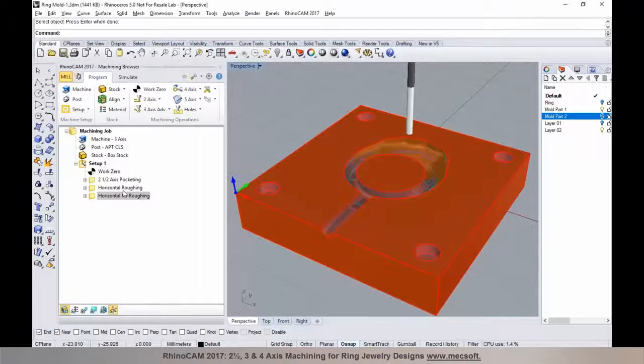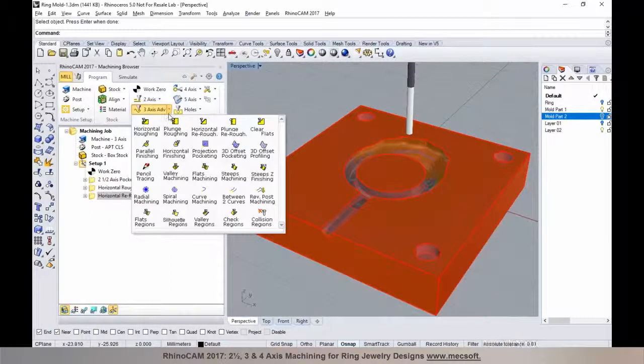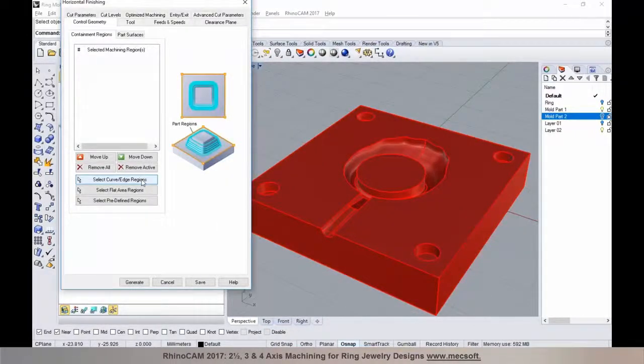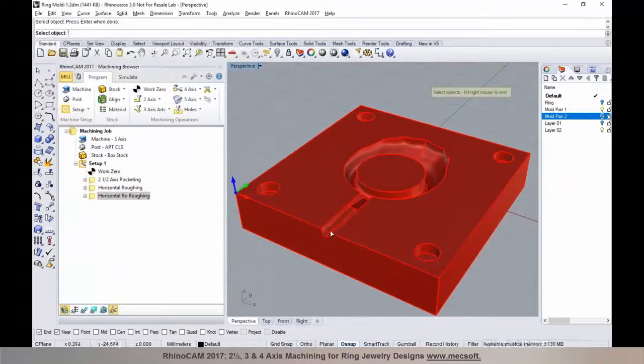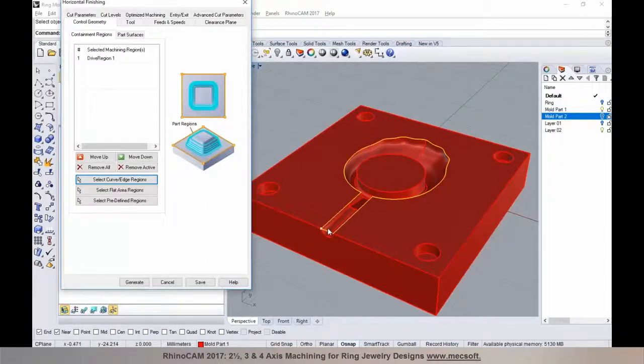Once we have the re-roughing program, I would like to go back and program a pre-finishing and a finishing toolpath. This could be done using a variety of different methods. I'm going to start with a finishing method called horizontal finishing, which is also known as finishing in levels. And I'm going to pick this boundary for containment.